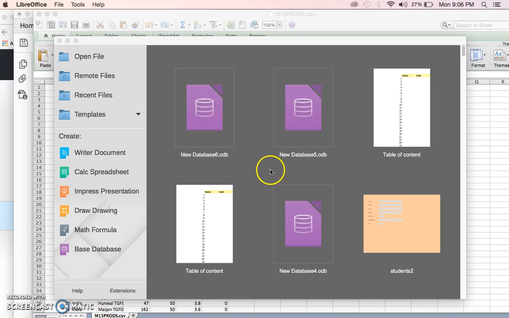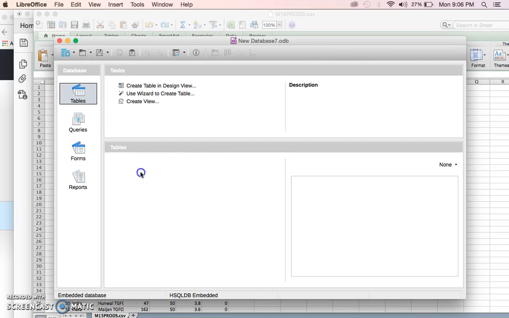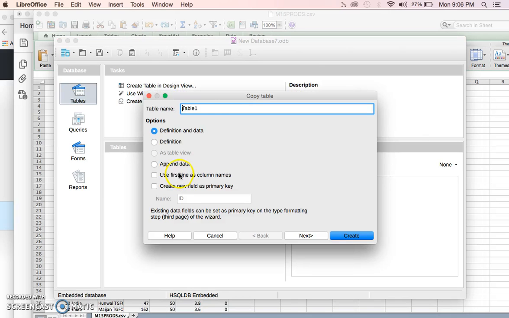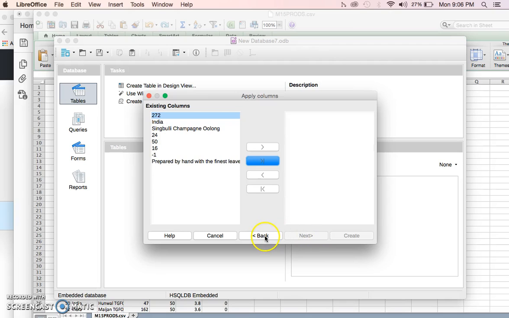So the way I would, okay, right, that's the database. A database might have table, query, form, and report. Tables is where you would start. Now I'm going to right click and do paste. I'm going to leave it as table 1. I'm just going to click next.